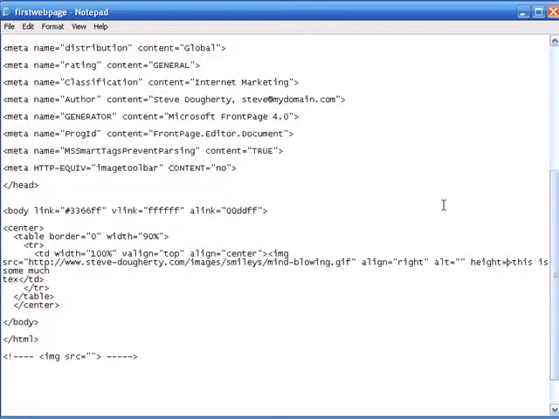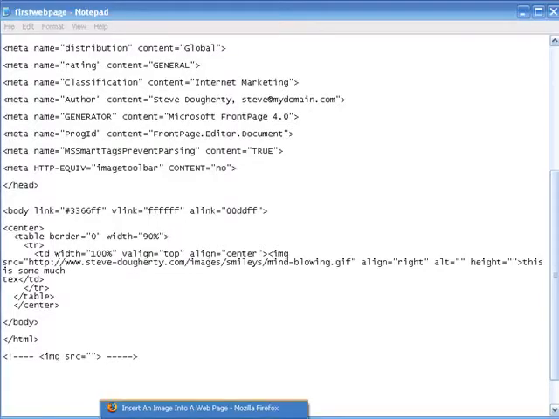HEIGHT equals 2 double quotes, and within those double quotes, put whatever number you want it to be as far as the height. Now, of course, it should be the same height as the properties spell it out. In other words, whatever the height of the image is, that's what it should say in here. You may not need this. Again, as you can see from my image, that I don't have the height or the width tag in there, and yet the mind-blowing smiley comes up just fine.